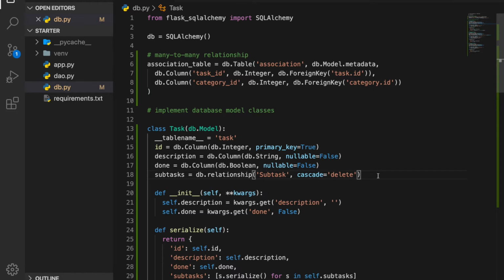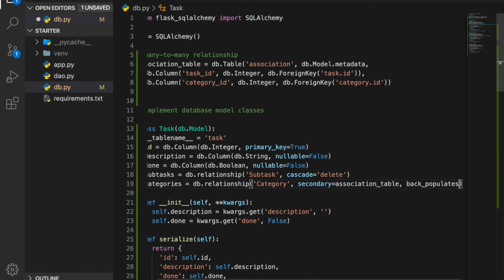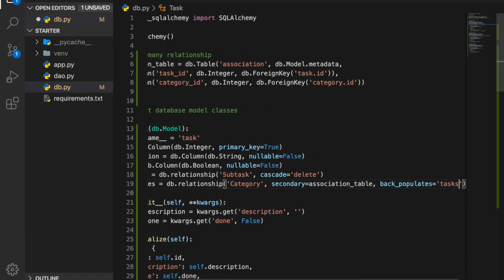And similar to how we added the field of subtasks, we're going to add a field of categories so that, for each task, we can know what categories it's under. And we have this secondary field to point to this association table, which will help us join on that many-to-many relationship. And that back_populates is pretty important because it says that this is going to be a bi-directional relationship, which means that categories can reference tasks and tasks can reference categories.